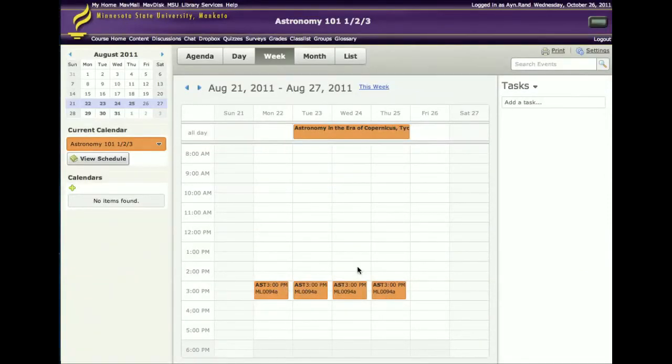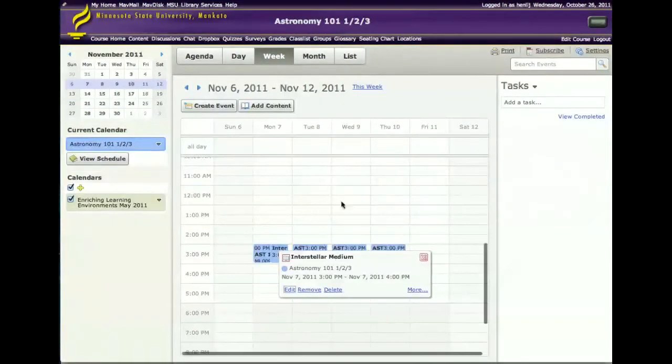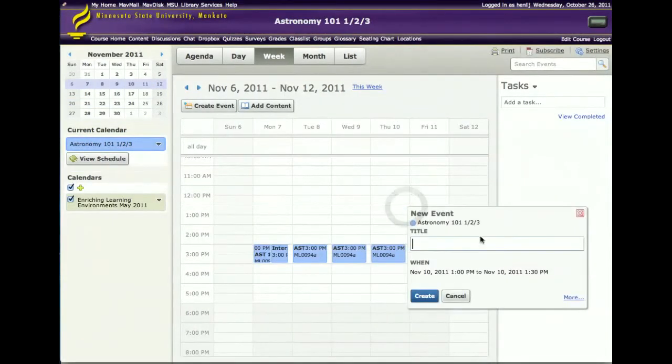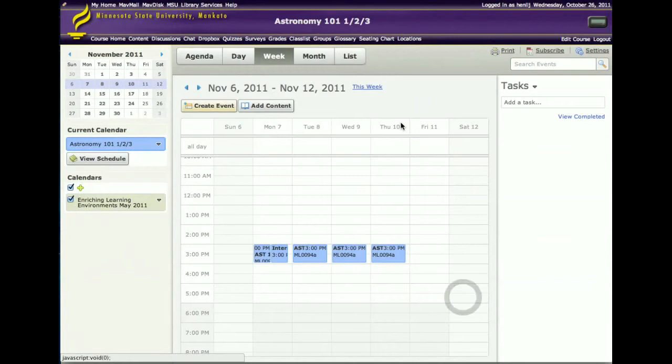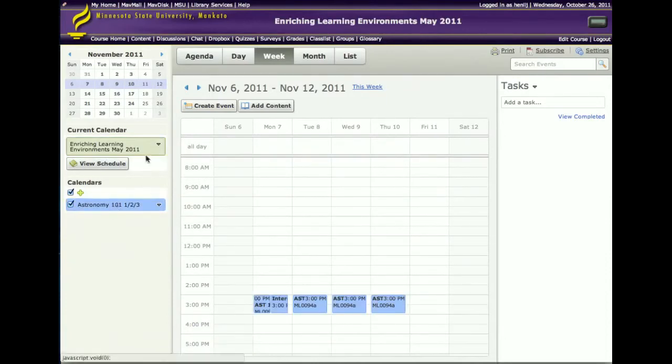So that is adding content. The next option that D2L has added is allowing for multiple calendars and then customizing them as well. So right now my current calendar is this particular course. If I want, I can switch to an additional calendar or a different calendar, which is this course here. And I can change the color if I'd like.